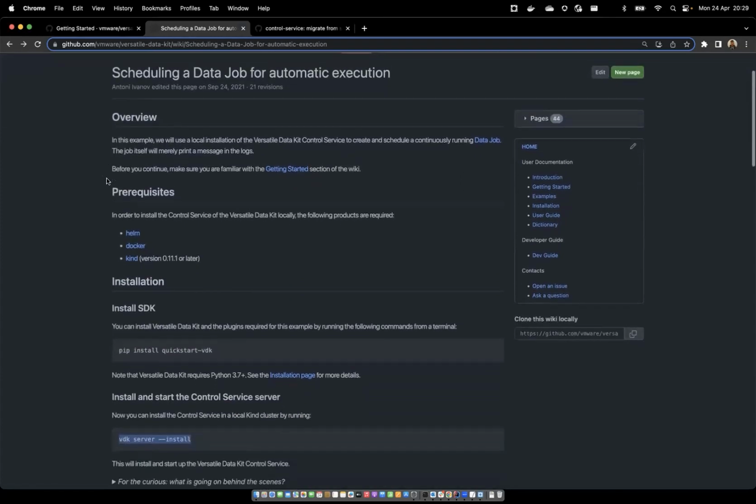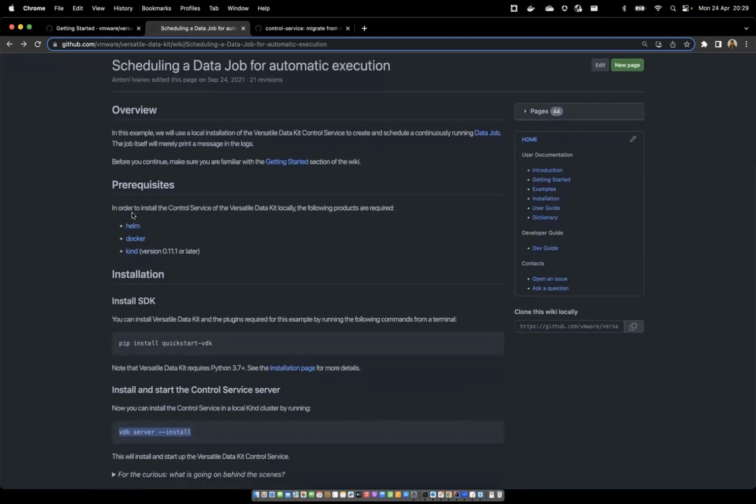So the prerequisites to getting this running are setting up Helm, Docker, and Kind. This is needed because the control plane that we install will run on Kubernetes. I'm not going to go through how to install these because it's standard for each operating system, and it would waste too much time.